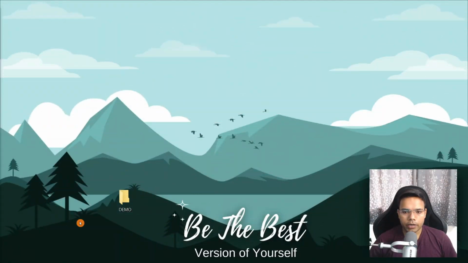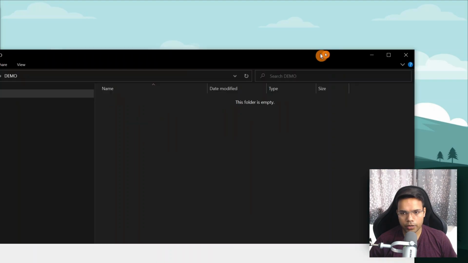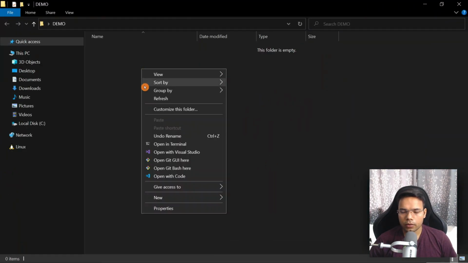Right now I'm on my desktop, and I have created a folder called demo here. I will be doing most of my coding here itself. So let's open this folder using Open with Code. You should get this option after right-clicking it.